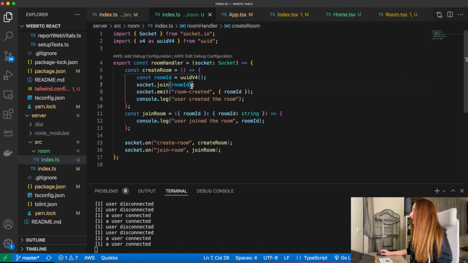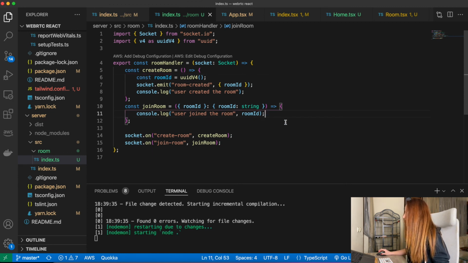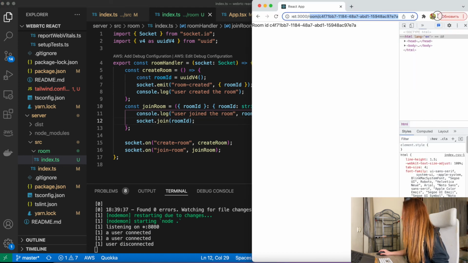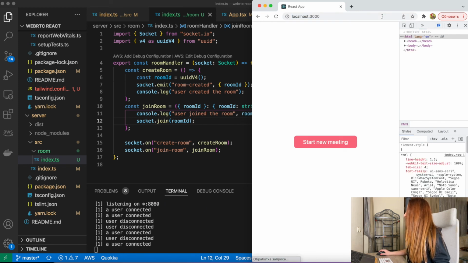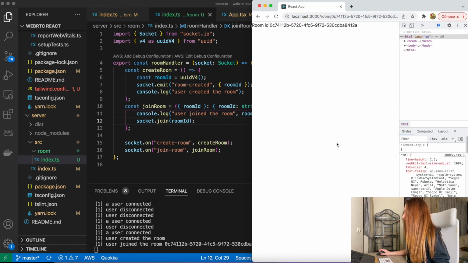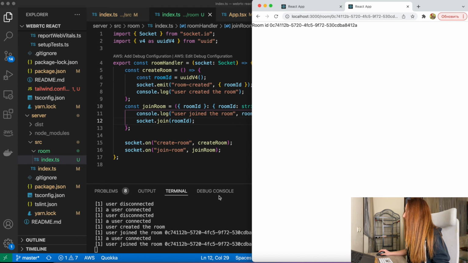And another thing I want to do here is to move this socket join code to our join room function. So let's check. First we just create the room, and then when a user gets redirected to the new URL, he joins the room. And let's try with another tab. Just open the link, and as you see, user joins the room that is already created before.